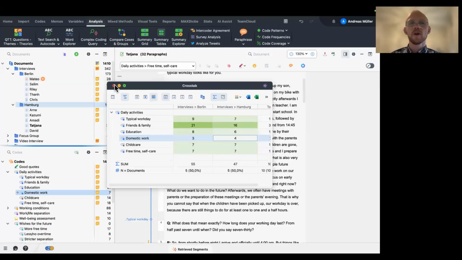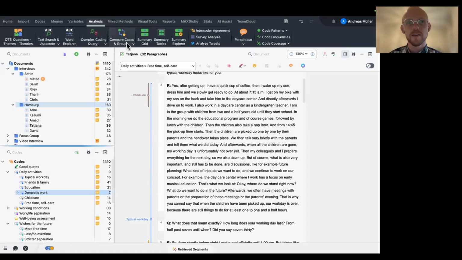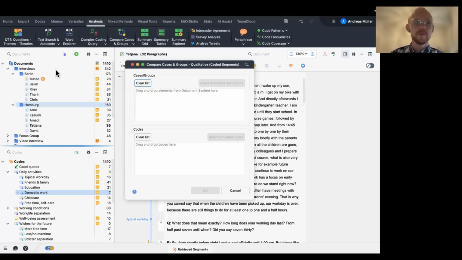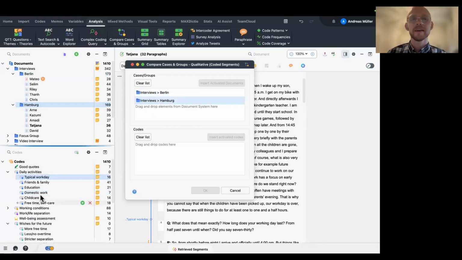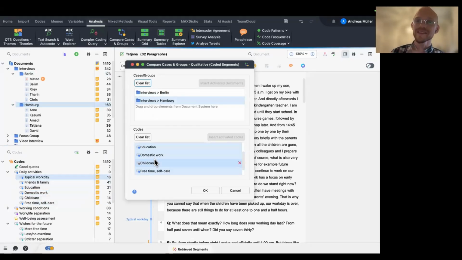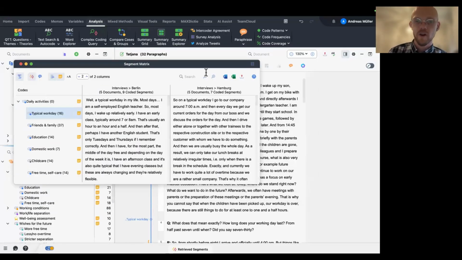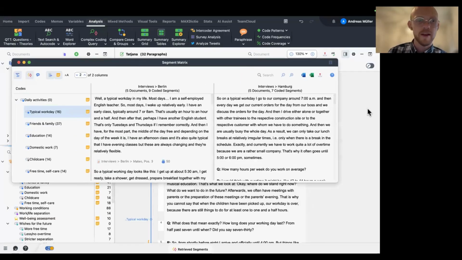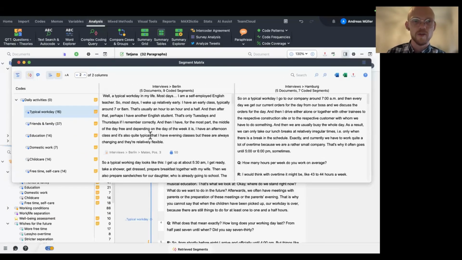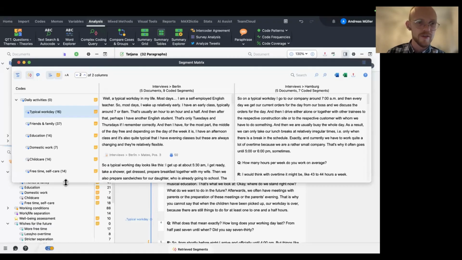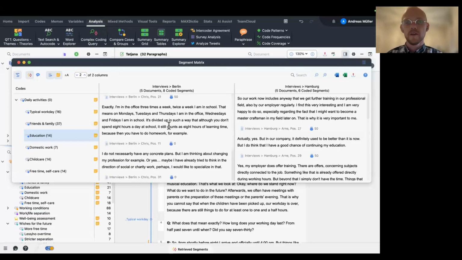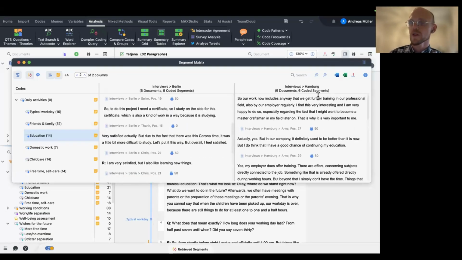But I can still explore also the qualitative side of it. So I can say compare cases qualitatively. It's the same setup. And then I can compare not the frequencies, but the statements. So I click here on OK again. And then I see here in the left column statements from Berlin, in the right column statements from Hamburg. So I can see if the typical workday is different or if they talk differently about education, maybe. So I can compare here also the statements from these groups.